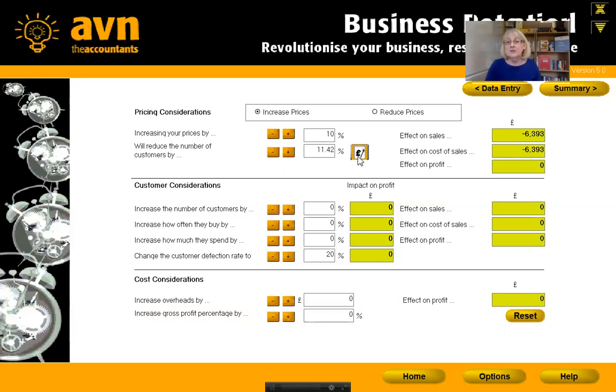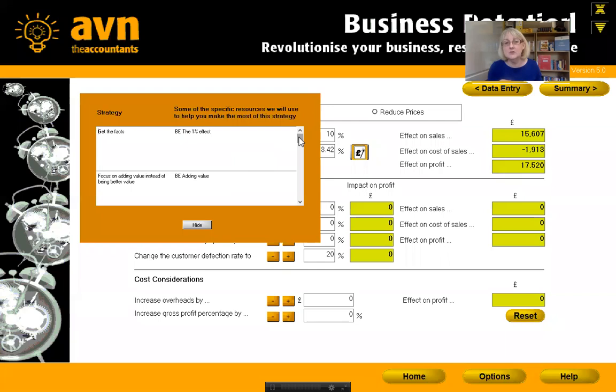Well, the calculation button says you could lose 11%. I'm pretty much guessing you won't. You might lose, let's put 3.5. Okay, you've still made £17,500. Much simpler. With you as an added value member, where you see the question mark, that links to all the Business Edge questions that support doing that. So this is where you can get more detail.